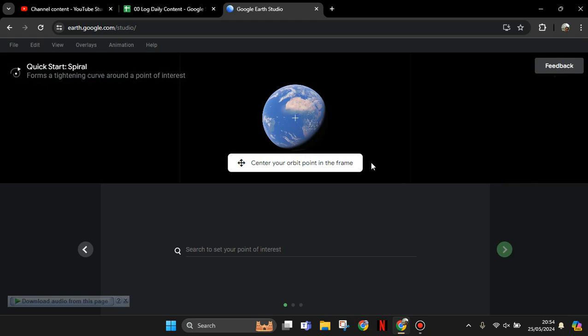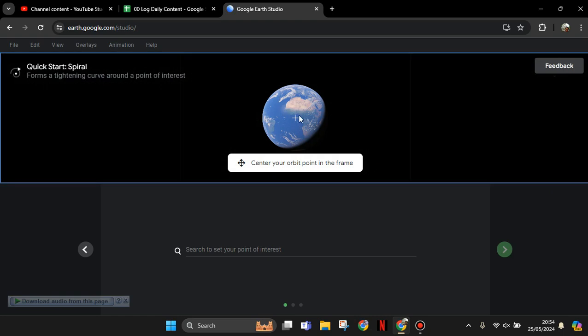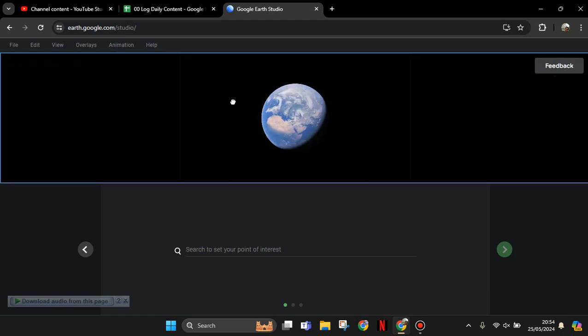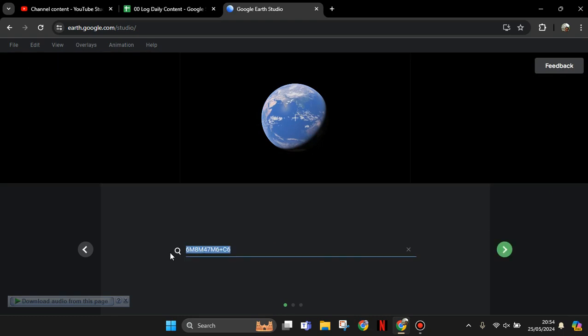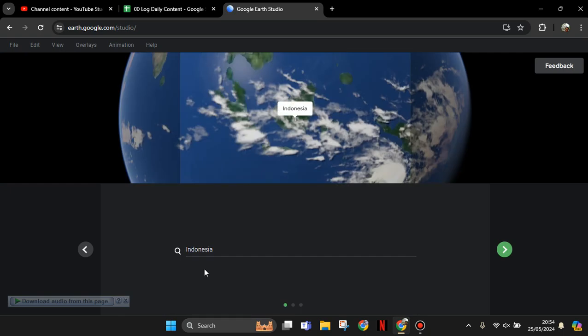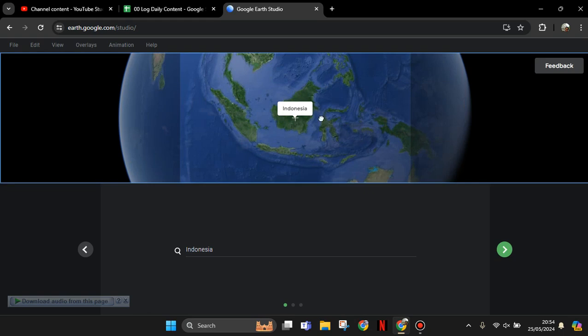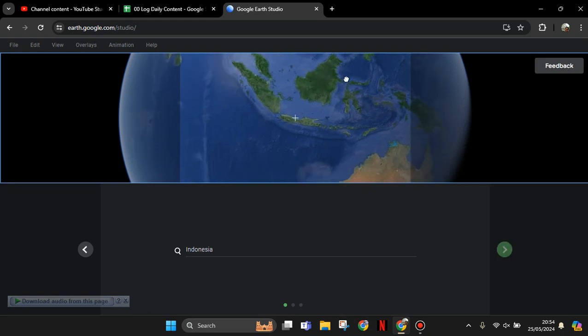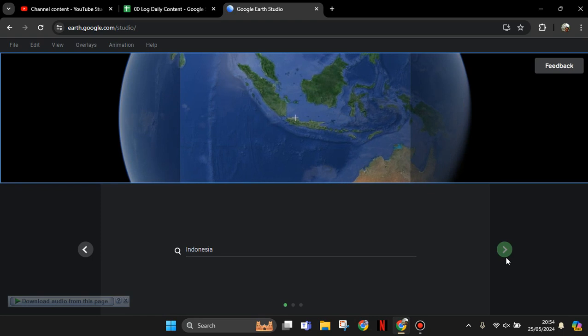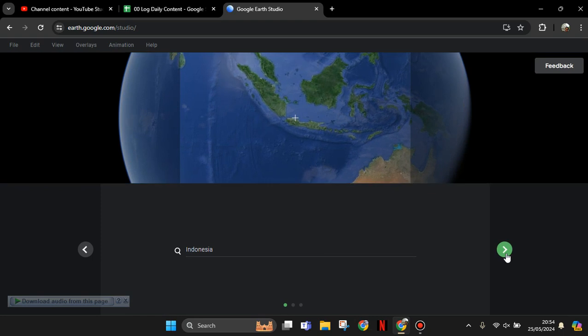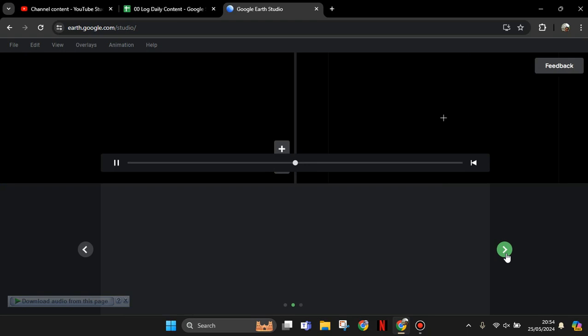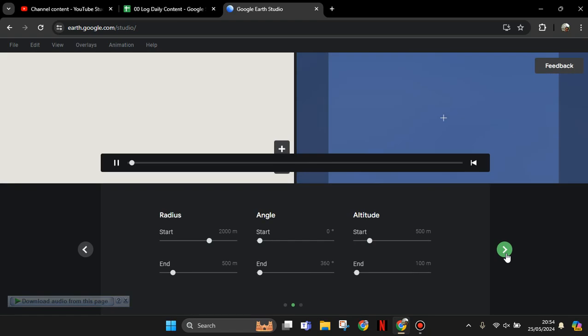So you can create your orbit first here, but make sure your device is supported here, or you can use this one, Indonesia, for example. Here you can choose the object here or the orbit here, and try to search the place that you want to make the video.